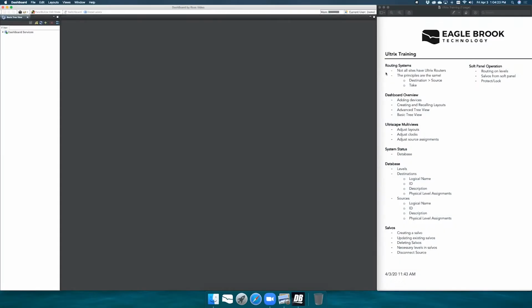The first thing to know is that not all of your sites have Ultrix routers, which I hope you know if you have one or if you do. Some of you have Imagine routers, some of you have Ultrix routers. It's about half and half right now. So they all work the same way in principle, but not physically.